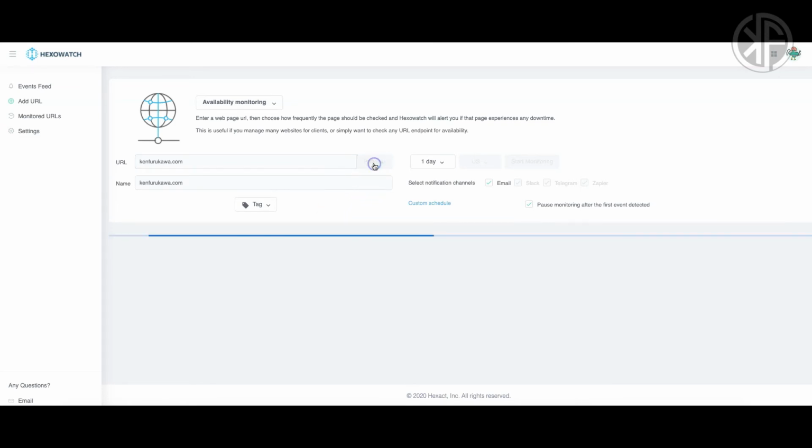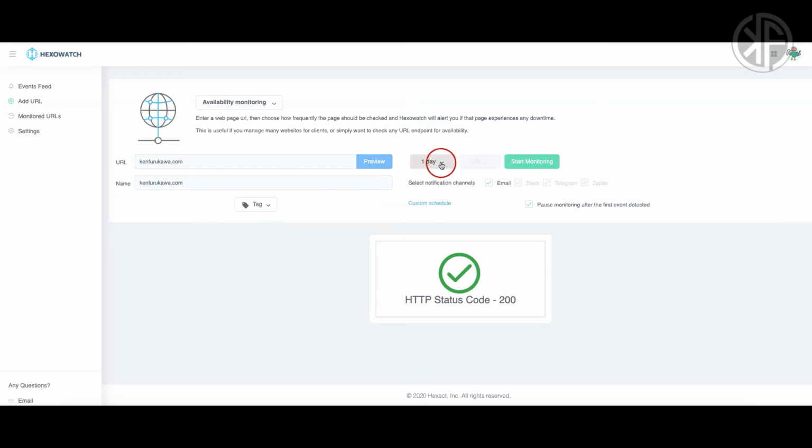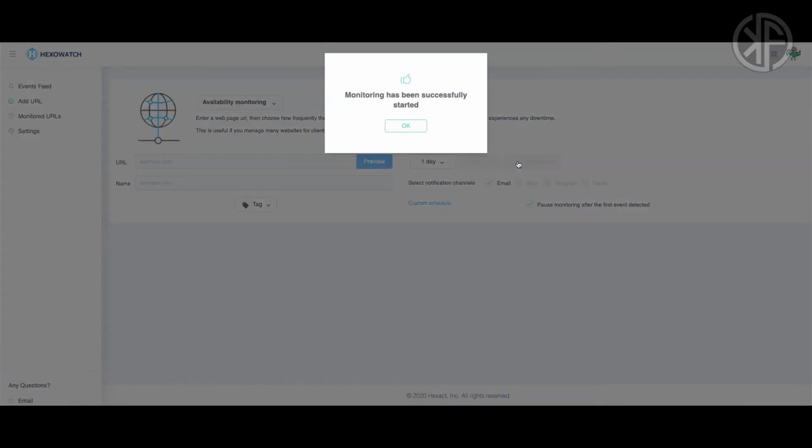And all you do is click on preview. And then you're going to select the frequency. I'm just going to have Hexowatch check daily. So once I'm done, I can start monitoring, and anytime my web page goes down, Hexowatch is going to alert me to that, and I can take appropriate action.